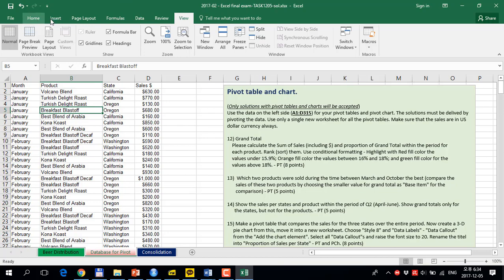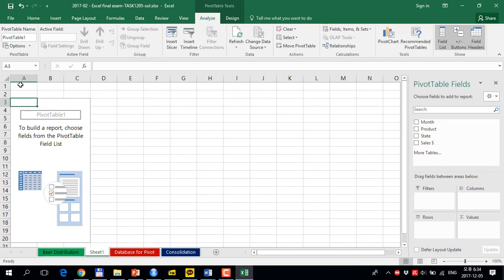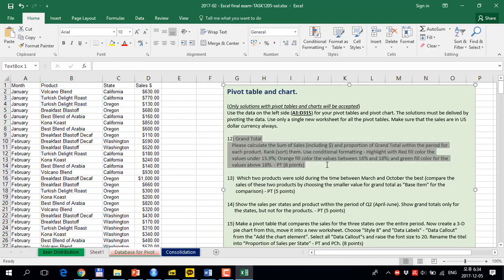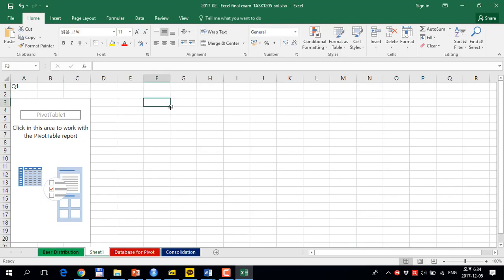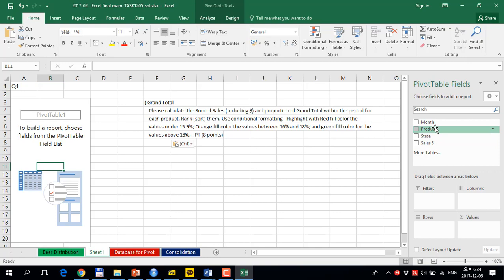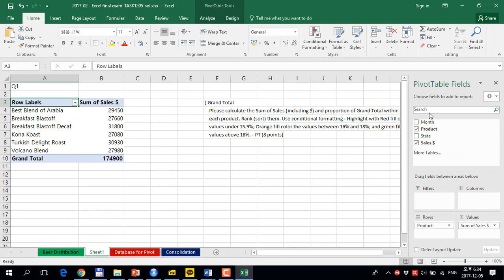Okay, so insert and pivot table, and I knew everything at this moment. Let's take a Q1 here, and here I am, and I would like to find out the grand total, and let's take this here at this moment so that we have it. Grand total, please calculate the sum of sales including dollar sign proportion of grand total with the period of each product. So within the period for each product, so products, sales, and well, I think yeah, that was it.